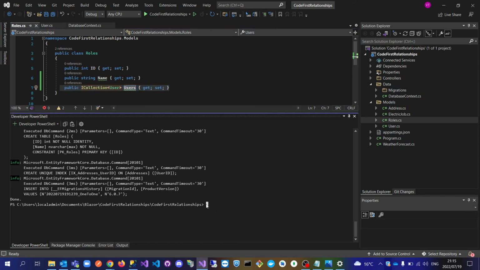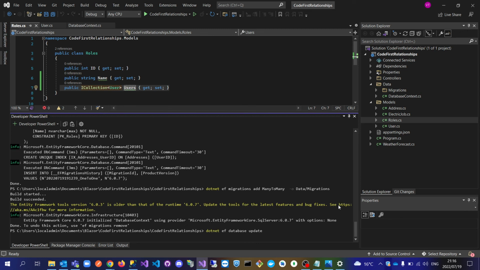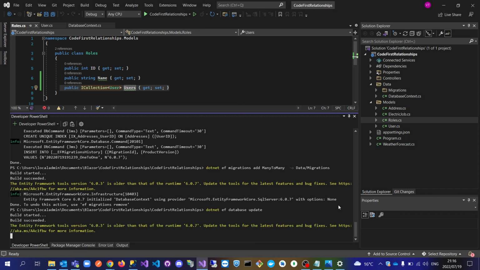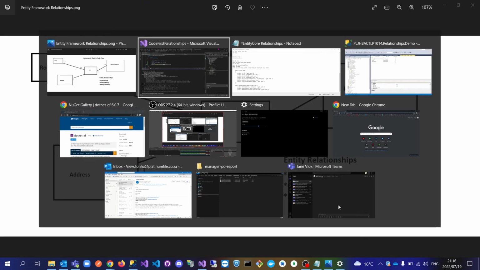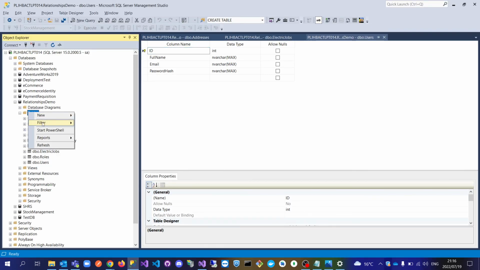So once you have done this, you now just need to run your command to update your migration. So add migrations. I called it many to many, and it's going to just sit there as well. Then after that, we do a database update again. Okay, cool. So if you go to the database again, let's go here and just do a refresh.